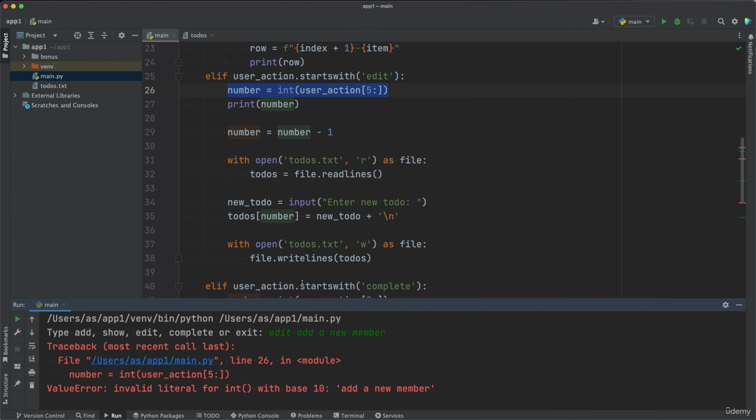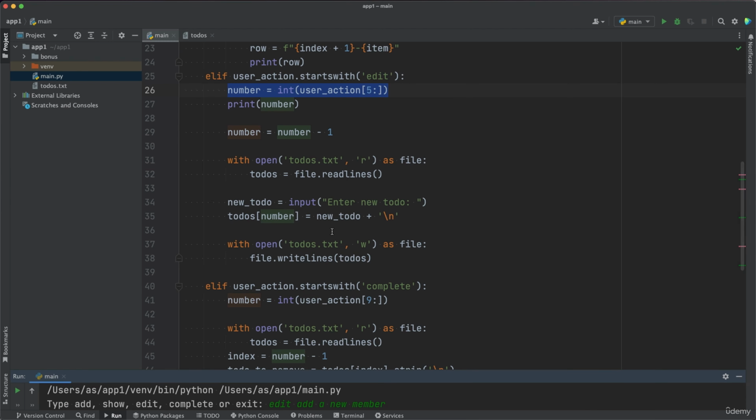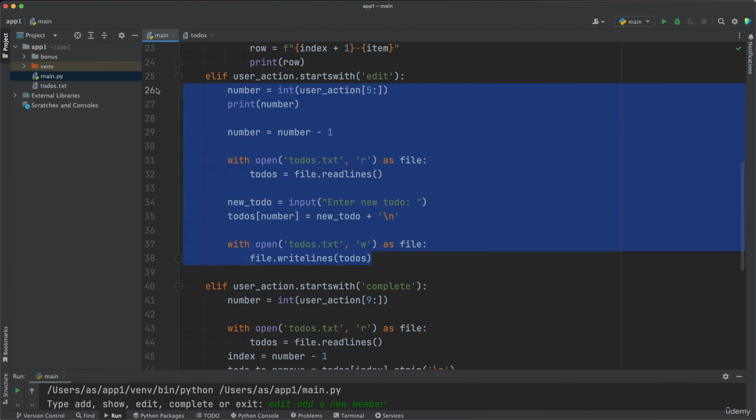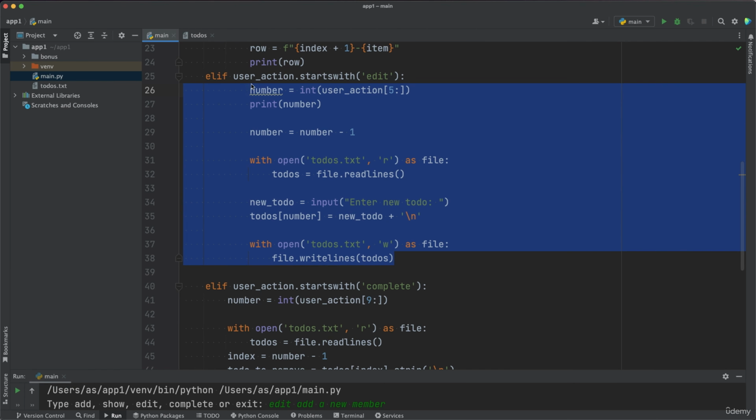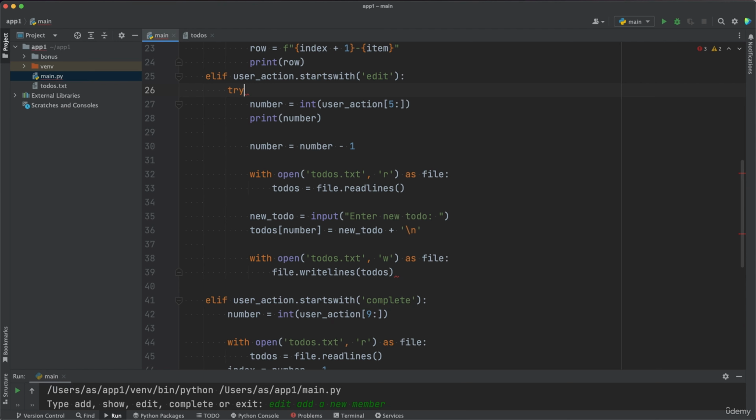So what we want to do is we want to first try out. We want to try to execute these lines. So everything under the elif condition, we want to try to execute it. So what you do is you want to select these lines and then press tab. So you indent them. So now we have 8 spaces. And what you do next, you go here and you press enter, and then you say try and a colon.